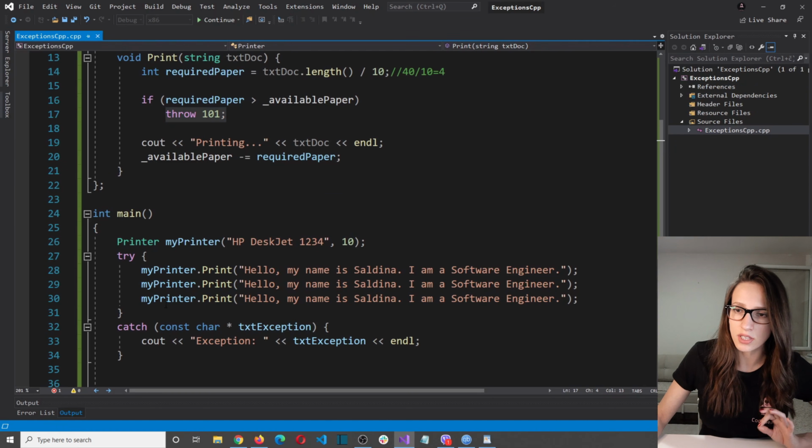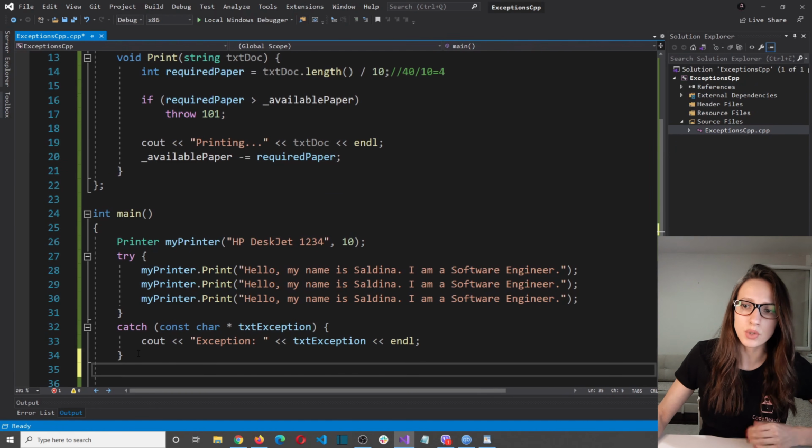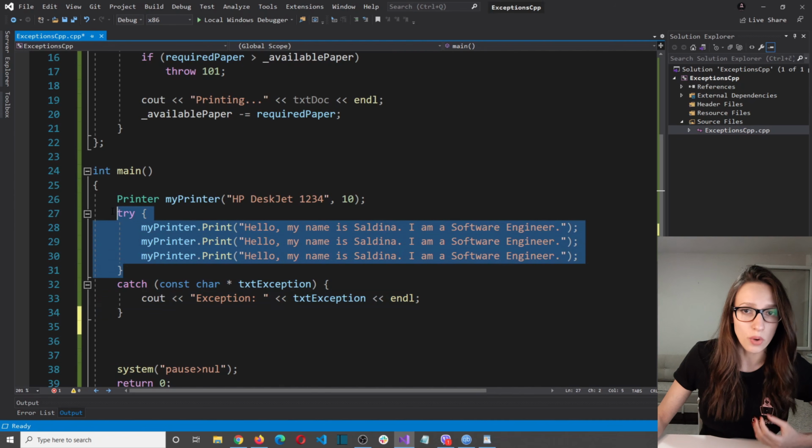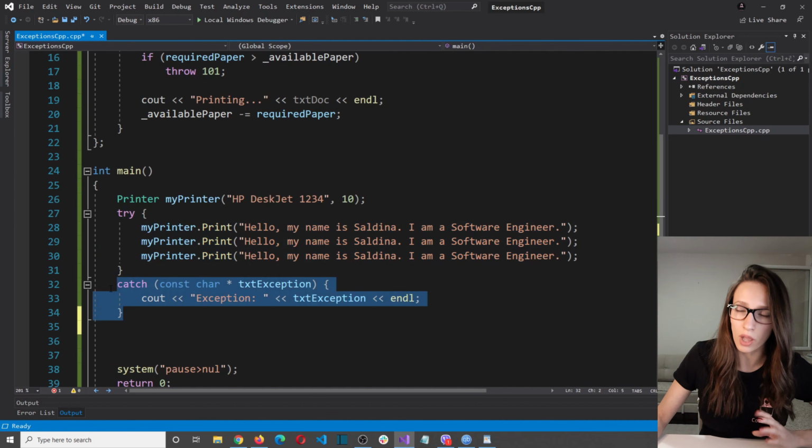So let's stop our application and let's write another catch block. And yes, you can write multiple catch blocks for one try block. So now I have one try block and then one catch block, and then I'm going to add another catch block.